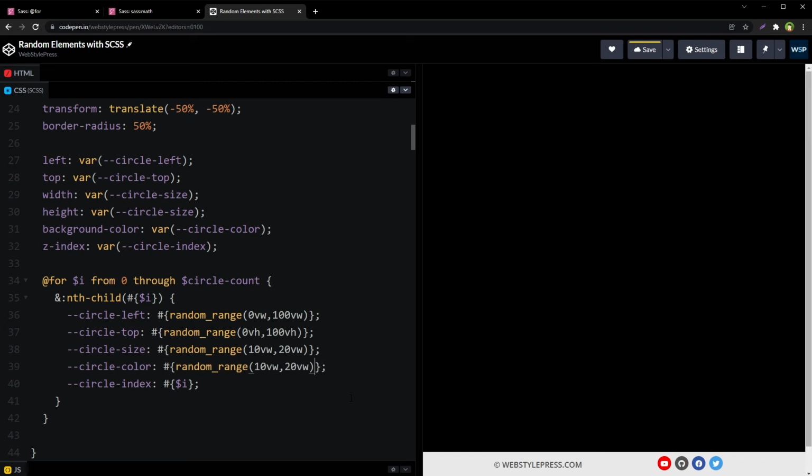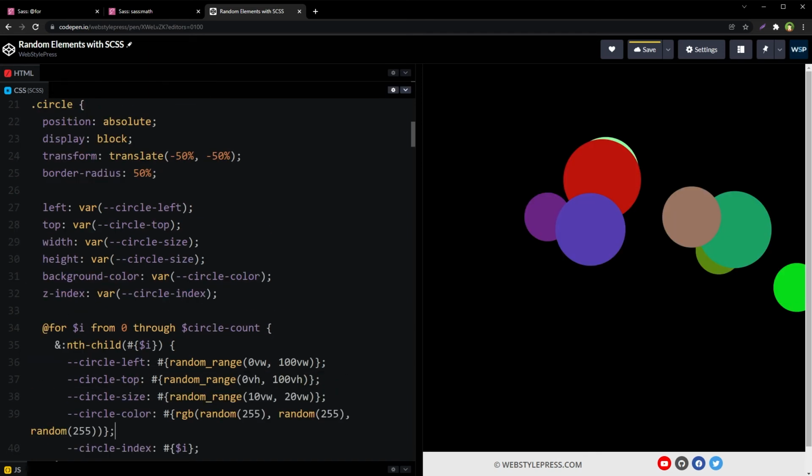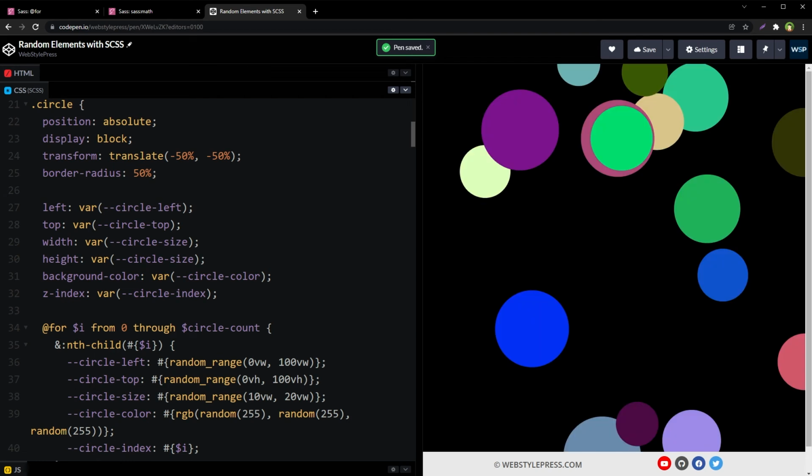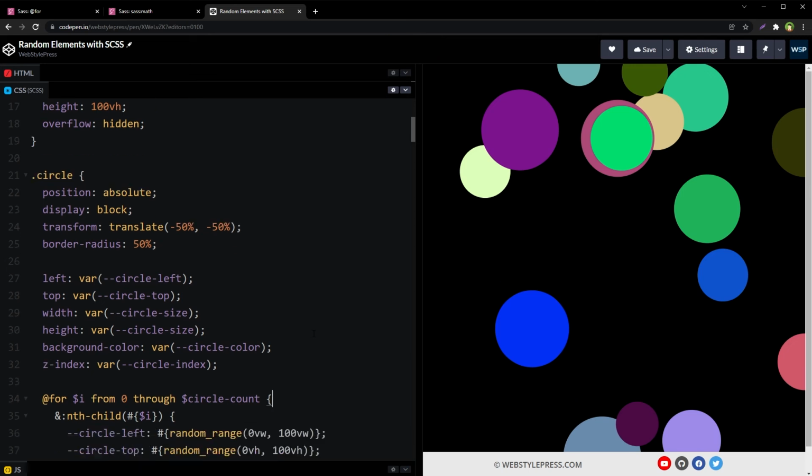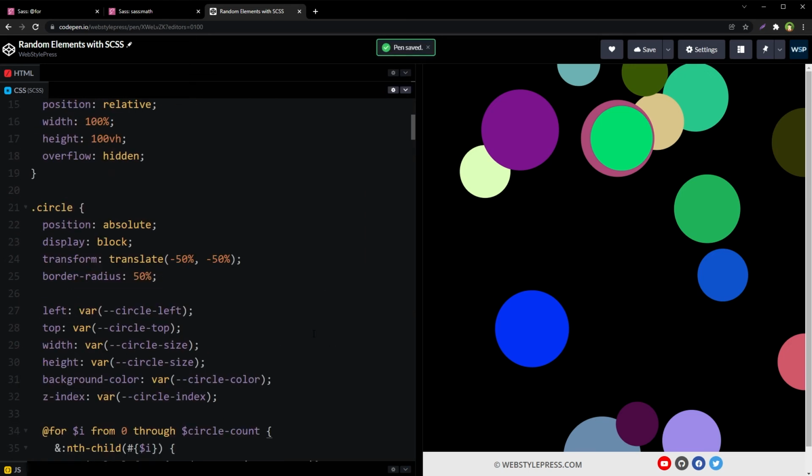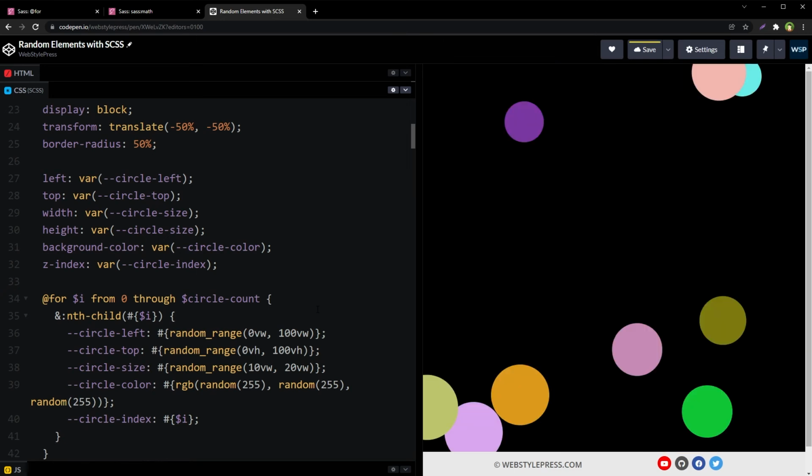And then here we have got color. For color, we will use RGB. And then RGB takes 3 color values. Random 255. Random 255. And then random 255. And here are our circles. Random circles with random quantity and with random colors.